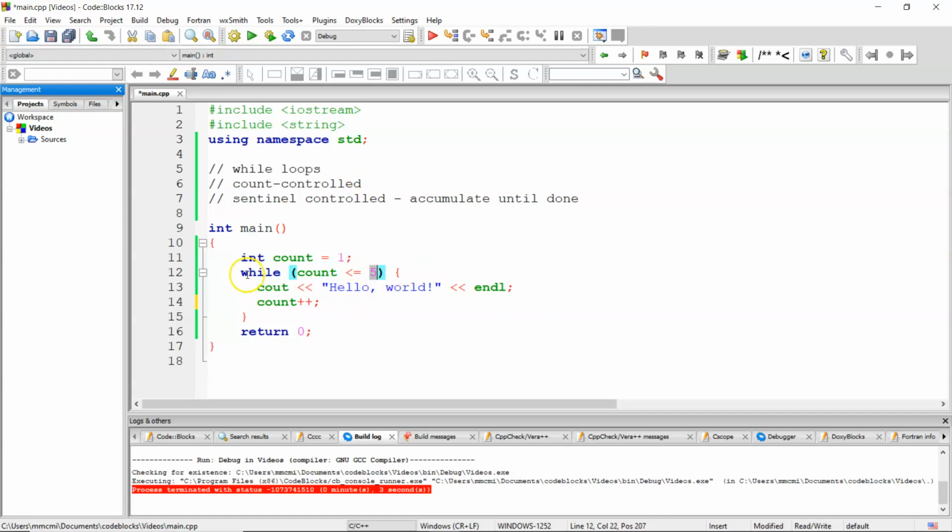So now let's look at a Sentinel controlled loop. A Sentinel is just a value that you have your program look for and recognize and then perform some action based on that value, in this case, stop the loop. So what we're going to do is write our grade averaging program again. And this time we're going to use the Sentinel to tell us when to stop. Okay, so here's how we're going to do it.